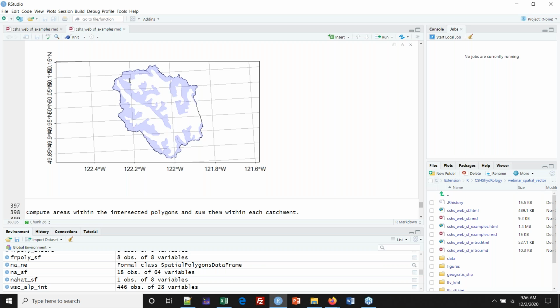So this is the black line is the catchment polygon for Nahatlatch River. The light blue is the alpine area, and the white represents the valley bottom. So everything looks fine.